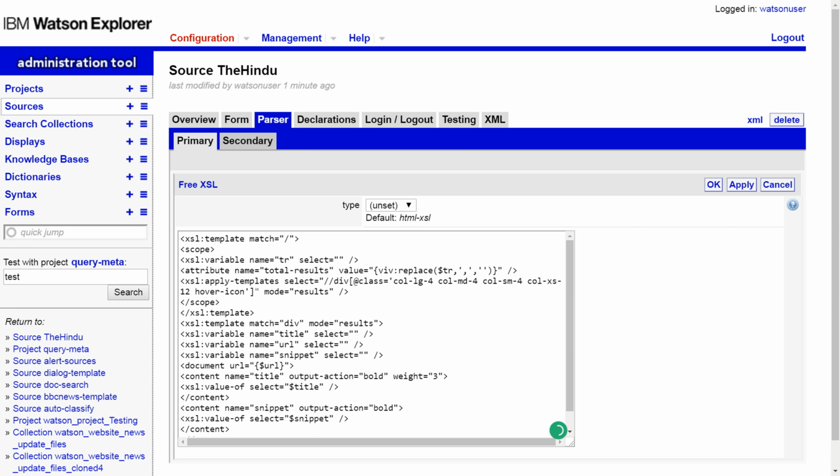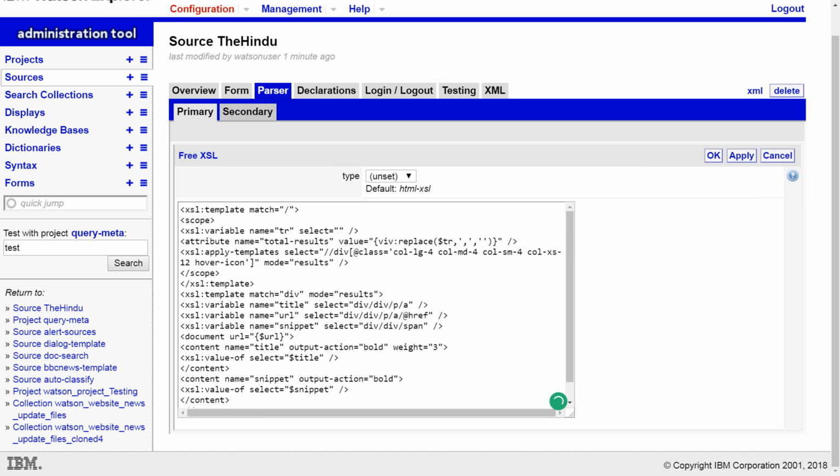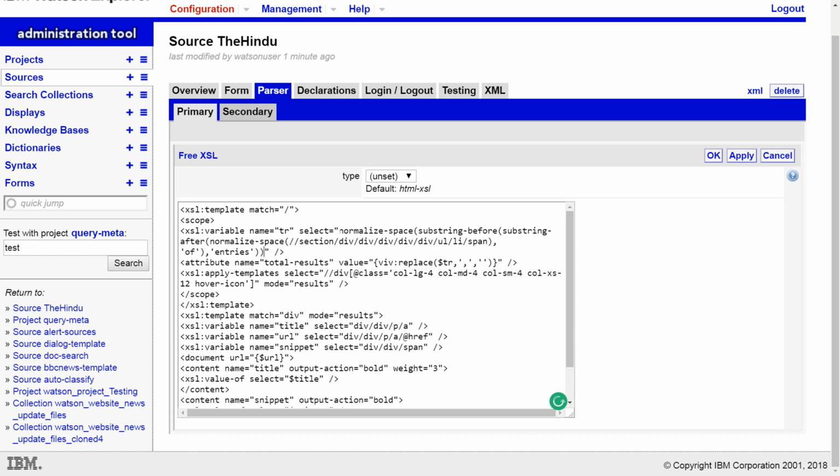I'm doing this for you. Just put the value of the title. Let's copy and paste the same thing and get the URL. And snippets, it's easy. It's the span value. We can quickly get it. And yes, we are done. So we have done the same thing with the free XSL parser that we did with the XSL parser. Just say okay. We are done with this.